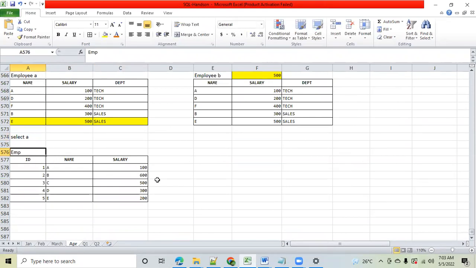Now the question is to find the highest salary from this table. From this you can easily say that this is the highest salary. Whenever you are working on SQL and trying to write SQL queries, and it is complex, the best way is first of all to write an algorithm or the logic for that.